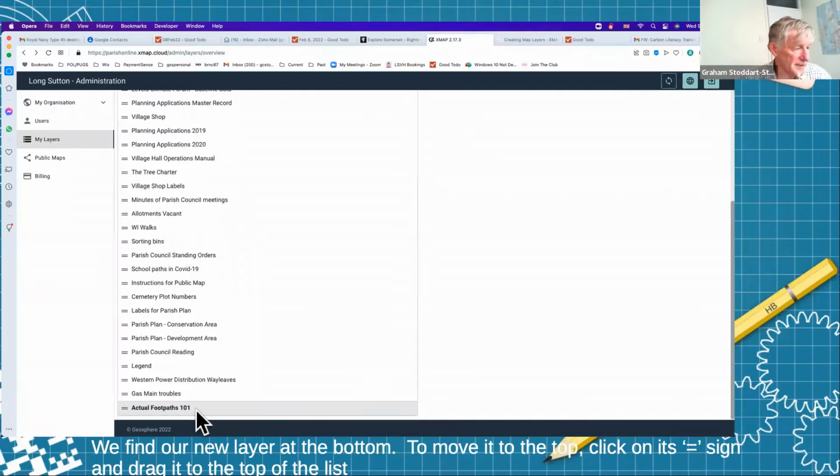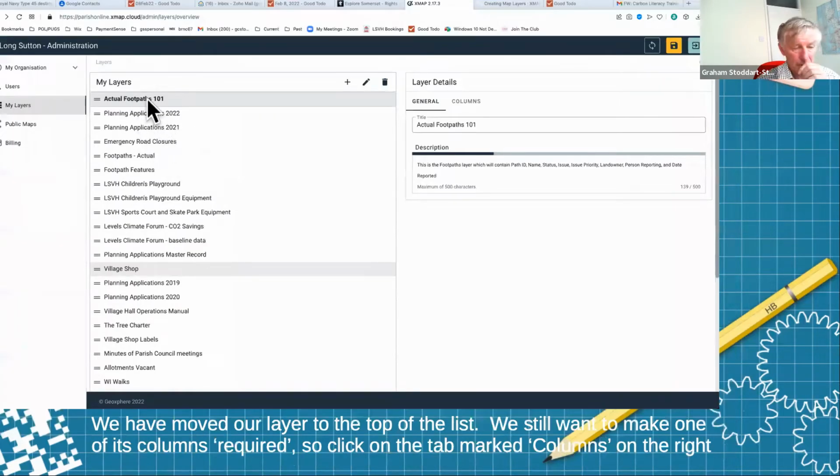Now, for the sake of today's purposes and for you yourself, you really want to have the layers that you use most frequently up at the top of your collection of parish layers so that you don't have to keep searching to find it. So if you click on the little equals sign here, that will highlight and then give you the chance to drag this layer to wherever you want it. And we're going to drag it all the way to the top. So up we go up here. And eventually it gets to the top. And you can see we've got quite a collection of layers.